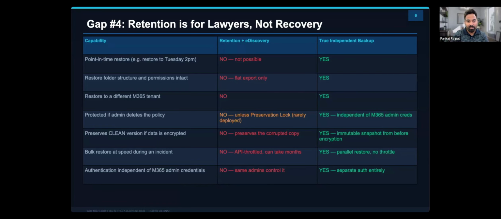Retention is a legal tool. I'm saying that again: e-discovery is a legal tool. They are not recovery tools. They serve completely different purposes, right? We're not talking about backup and recovery when we talk about e-discovery or retention policies.